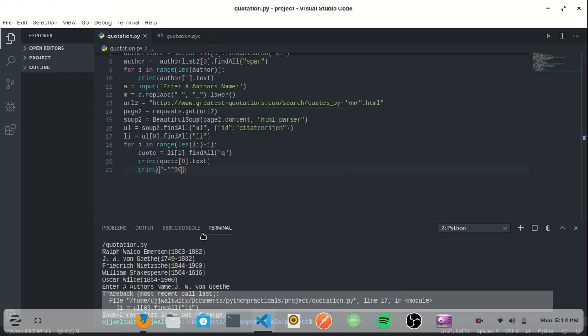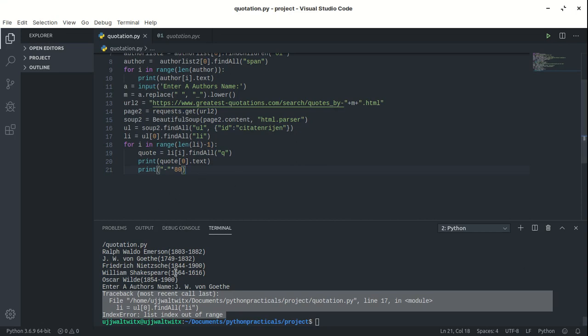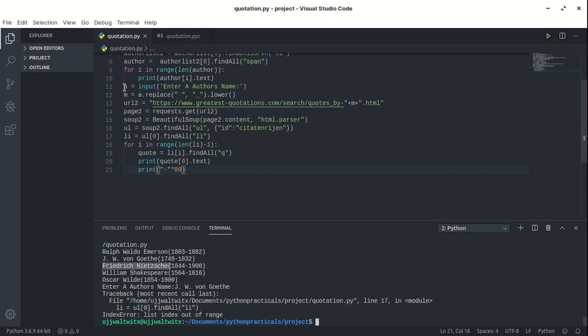So to clear this out, we'll need to write an if else statement. Whenever the author is equal to Friedrich Nietzsche, we want to replace it by this, and whenever it is J.W. von Goethe, we want to replace it by Johann Wolfgang von Goethe. So it will work basically for all the authors, but we'll need to make some improvements to the program. So I'm going to give you this work as an assignment, to correct this error.